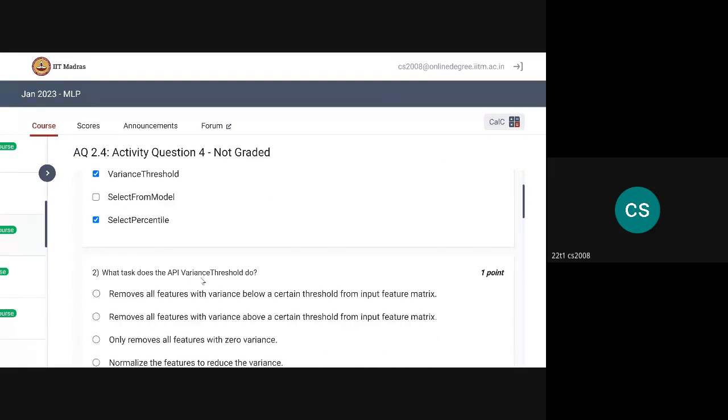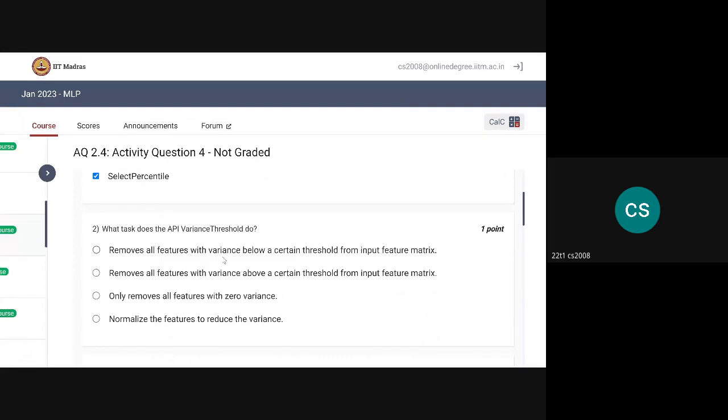What task does the API variance threshold do? It removes all the features with variance below a certain threshold from the input feature matrix. Removes all the features with variance above a certain threshold from the input feature matrix. Only removes all features with zero variance. Normalizes the features to reduce the variance.